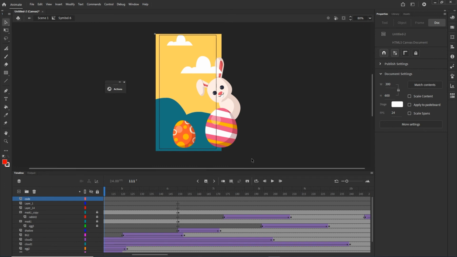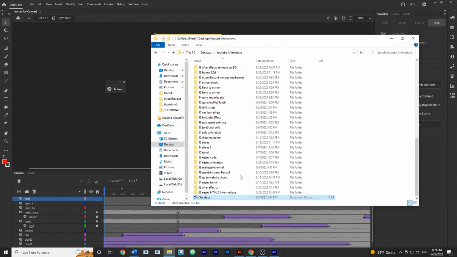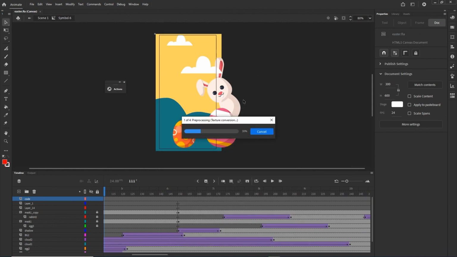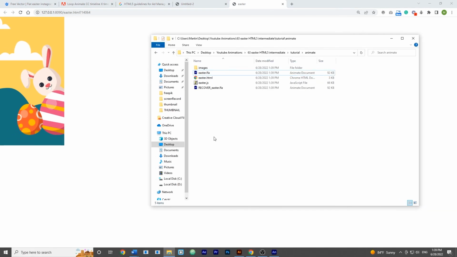So yeah. And now about the exporting. First of all, I'm going to save this. I'm going to hit Ctrl S, and go to the place where I want to save this. I'm going to create a new folder, which I'm going to call Animate. I will go inside of this Animate folder, and I can call this Easter or whatever. And I'm going to hit save. If I go to this place where I have saved this, so tutorial, animate, I'm going to have some animate files. One is going to be a recovery file, and as soon as I hit Ctrl Enter to see this in the browser, it is going to automatically publish some files for me.